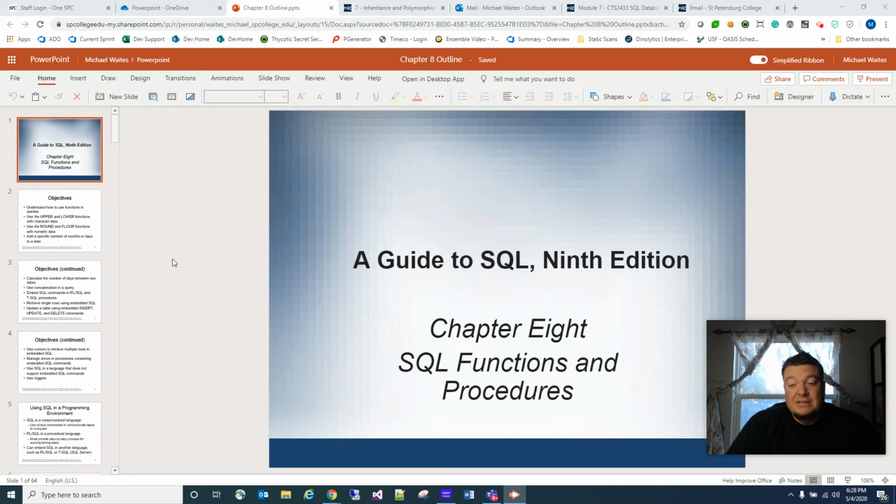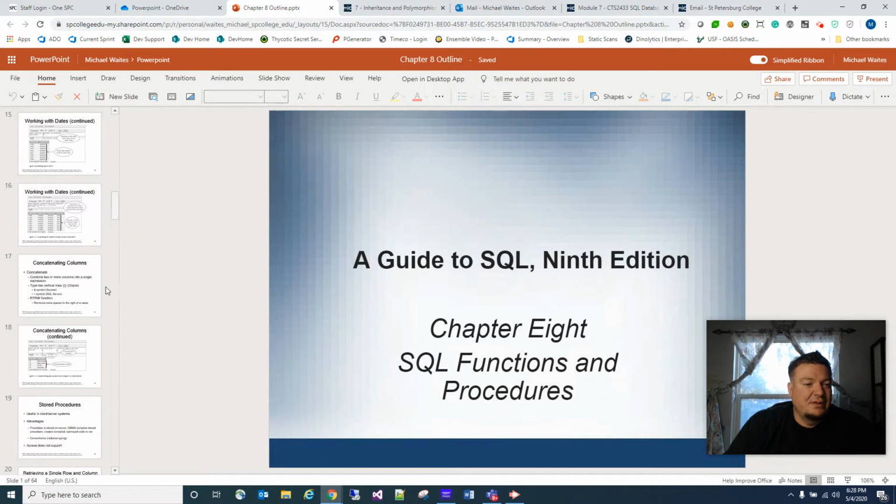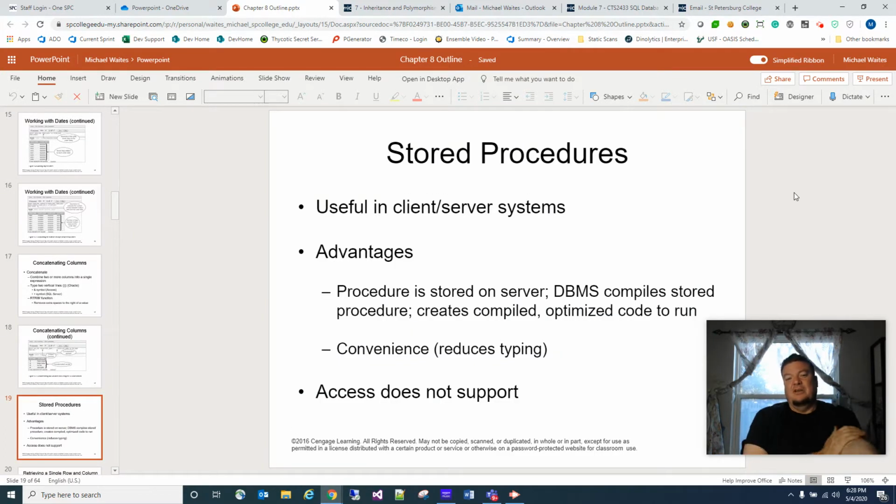All right, so now we can talk about the next part of this chapter, this beautiful chapter 8. Let's fast forward to that. I think it was, there we go, stored procedures. Okay, so stored procedures are great.